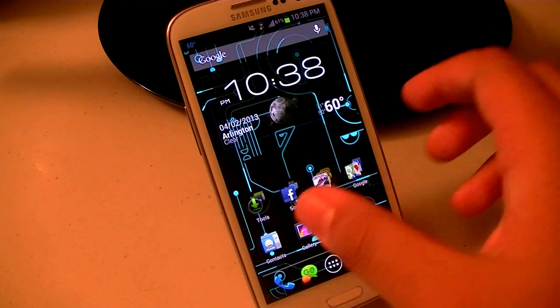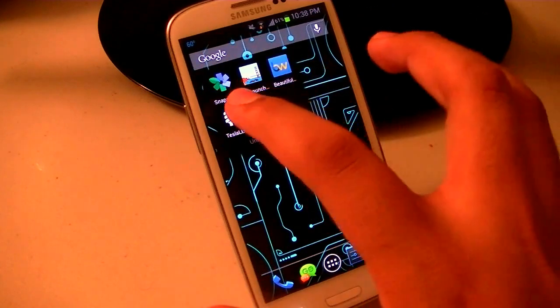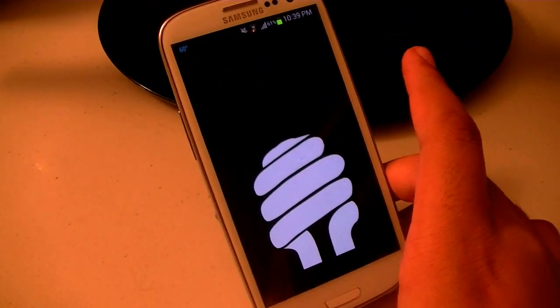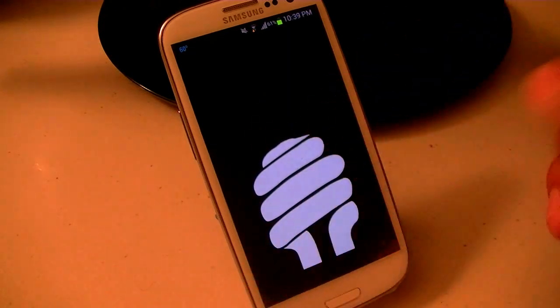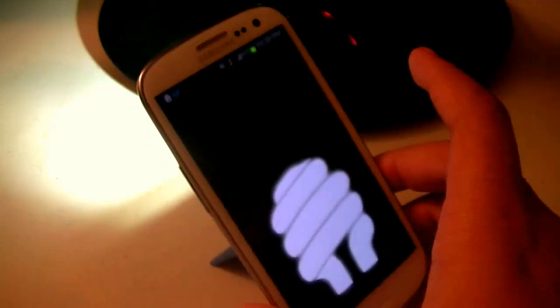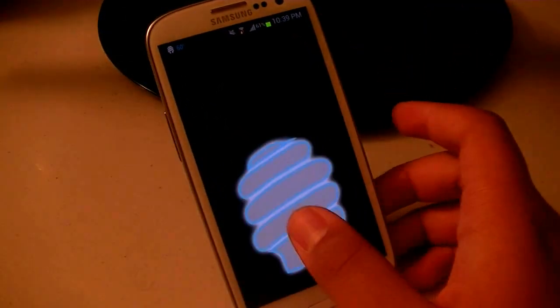So let's go ahead and start with number 5, and number 5 is Tesla LED. One word, if you want to search it up. It's a free application and it's a flashlight app with multiple functions. So I can pull it out of my pocket right away. Boom, I got my flashlight right here, which is really cool.